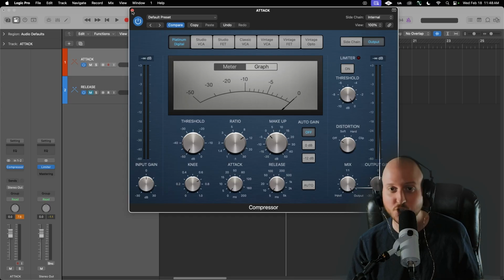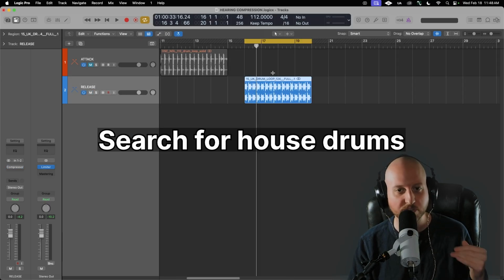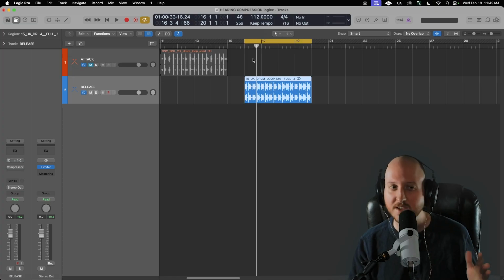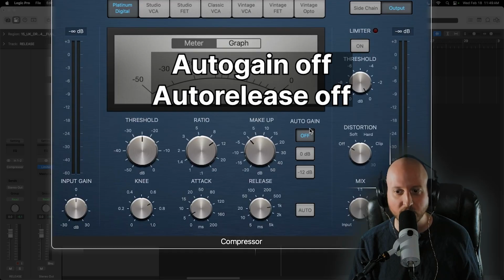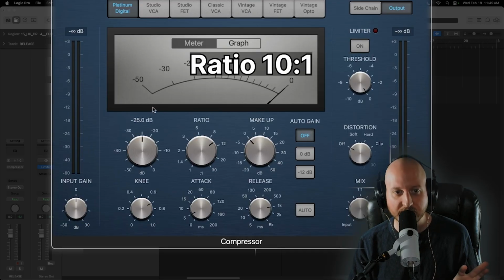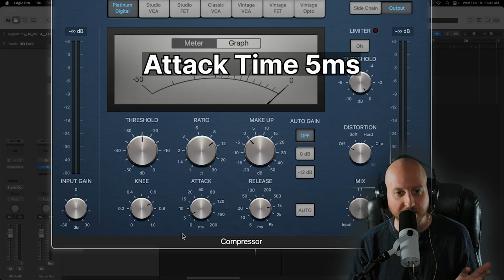I've got a different drum loop. Again, it's four on the floor. It's really simple. The difference is we have an open hi-hat on the offbeat, and I feel like that will help us specifically to hear the release time. Auto gain off, ratio 10-1 again, doing a lot of compression. Attack time, we did fast, 5 milliseconds.